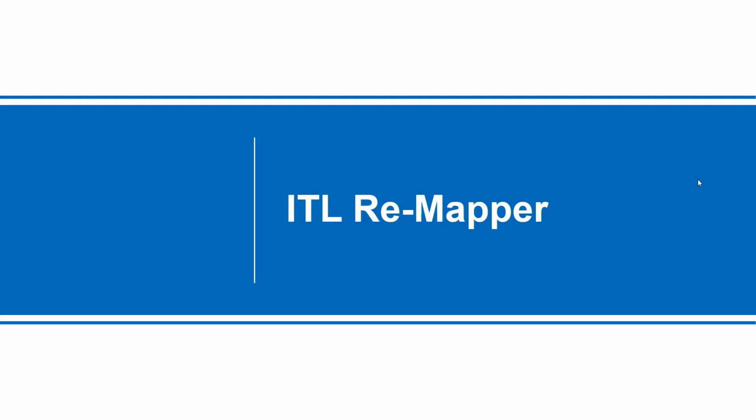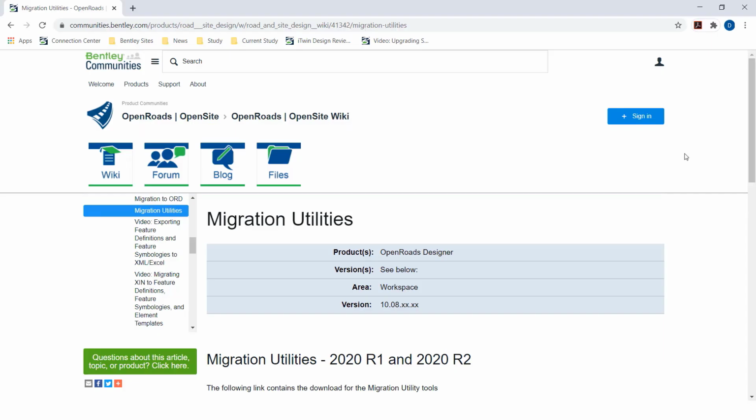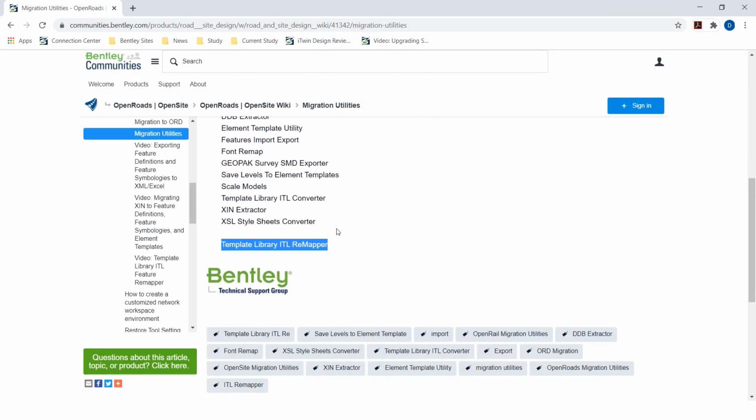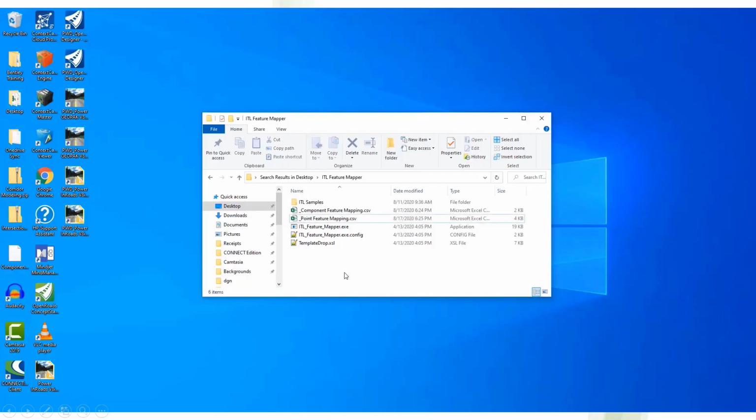Before moving on, we need to consider the use of the ITL Remapper utility. This utility can be found under the Bentley Communities under Migration Utilities, and you'll see here the template library ITL Remapper. This utility is used to convert older feature names in an ITL to the new feature names contained in the ORD workspace. In this video, we're going to map our feature definitions from the old template library to the new template library in OpenRoads Designer.